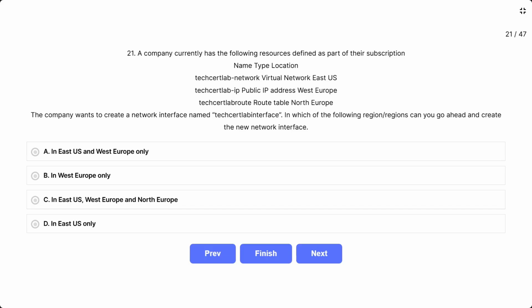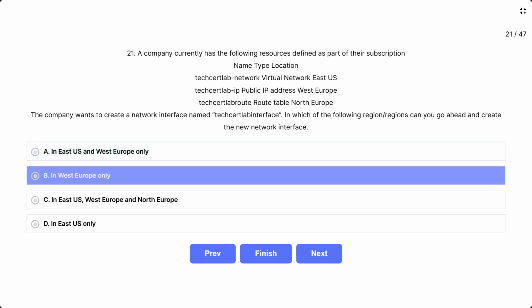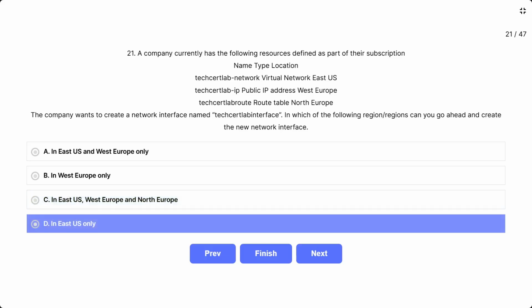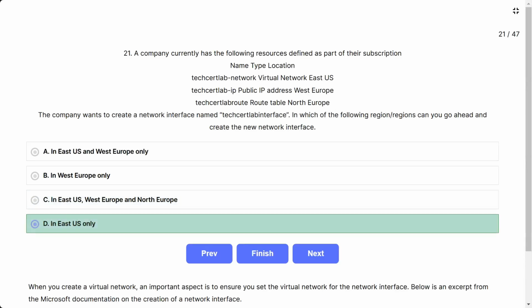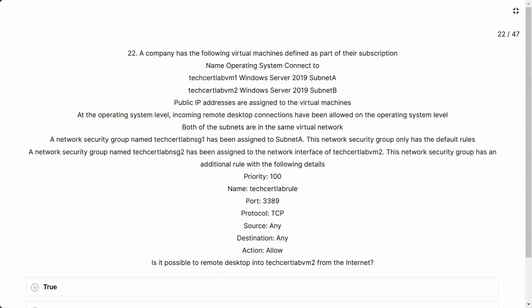And the options are A, in East US and West Europe only, B. In West Europe only, C. In East US, West Europe and North Europe, and D. In East US only. So the correct answer is D. When you create a virtual network, an important aspect is to ensure you set the virtual network for the network interface. Question number 22. A company has the following virtual machines defined as part of their subscription.